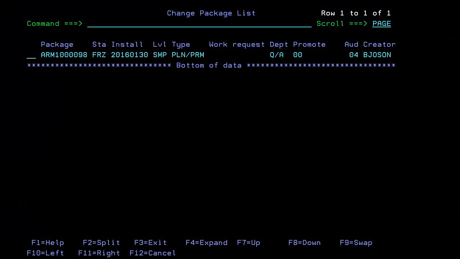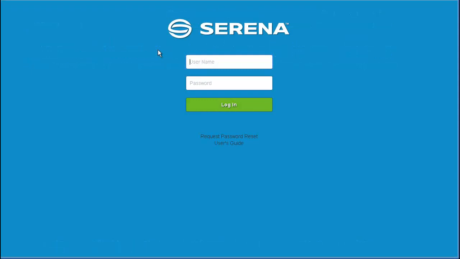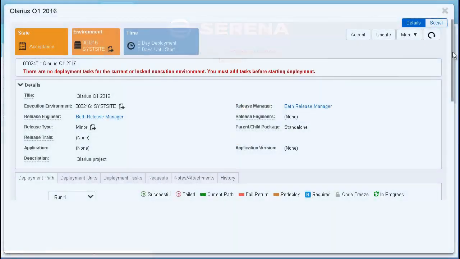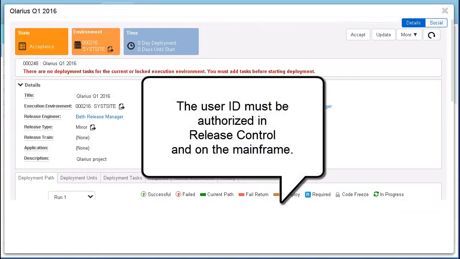Before you begin control of a ChangeMan ZMF change package, it should be at a predefined point in its life cycle. The starting point of Release Control is typically after you've developed, audited, and frozen your change package. Your requirements may be different. Once the change package is ready for Release Control, log into Release Control with the user that you configured to use with the plugin and select the release package you plan to use for your ChangeMan ZMF release activities.